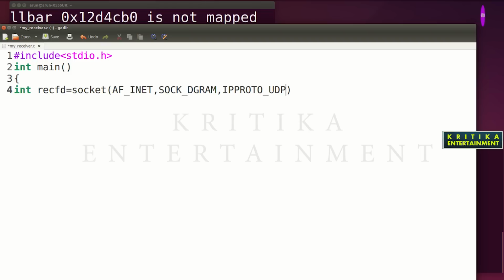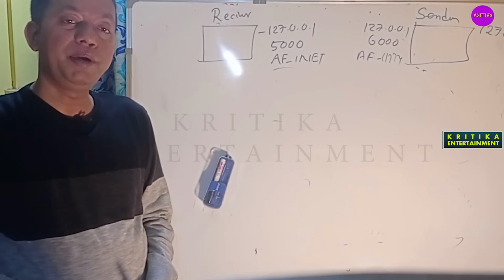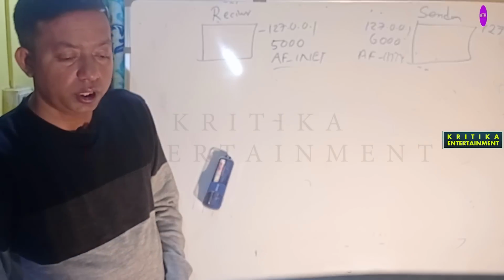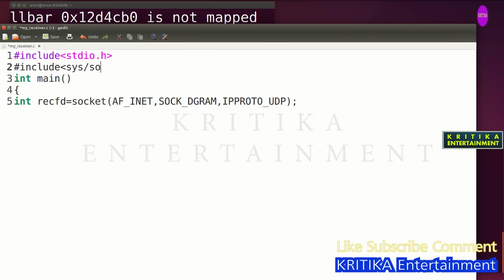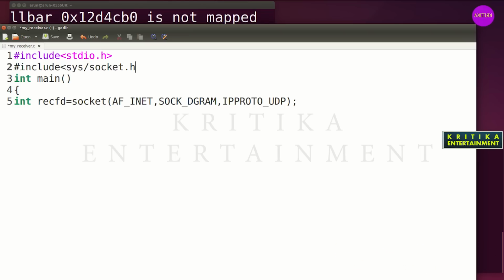Okay, this socket is declared. Then the question: it will display an error. Why run it unnecessarily, so that time is wasted? So I will declare the header files for that socket. Let me see what the header files are. I will write #include <sys/socket.h>. Then compile. It will still display an error, and I'll tell you why.